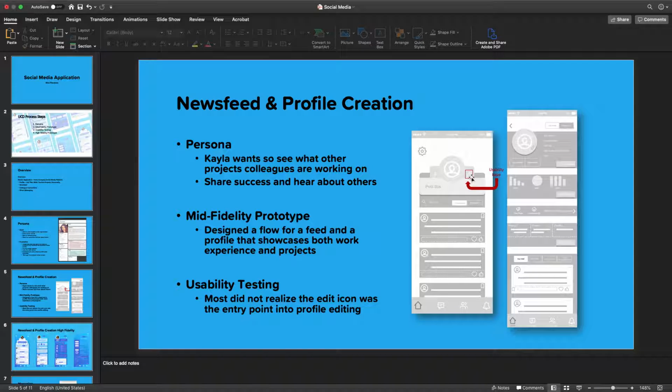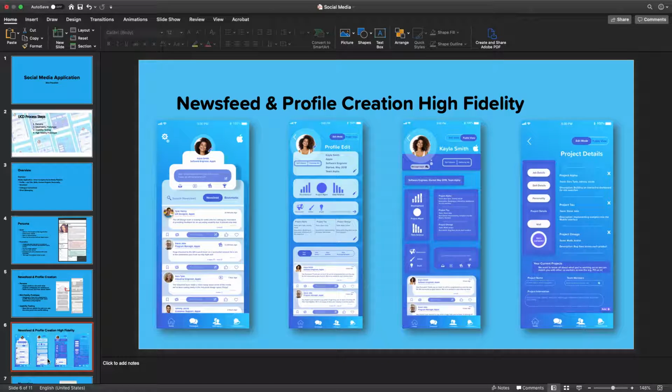So right here, this was missed quite a bit. And then this is the actual profile. So basically, I took that mid-fidelity design feedback and turned it into a high-fidelity prototype. And here you can see I just have this edit icon above the face now. There's not a plus sign and an edit sign, which I thought was confusing to users. So instead, there's just this edit icon here when you're editing your profile.